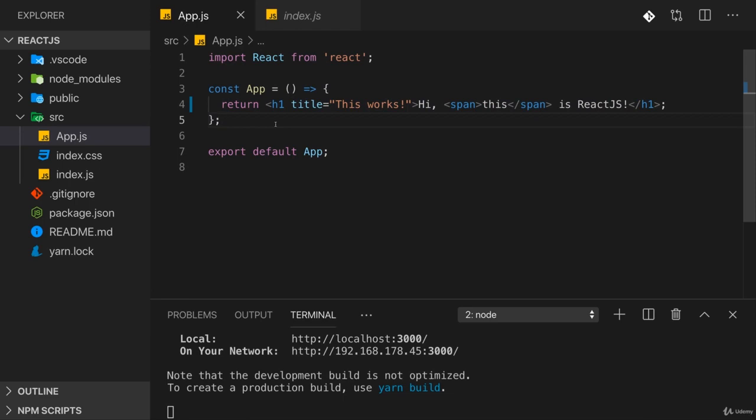React is all about components. Now, what does this mean? This function here is of course a regular JavaScript function, but it's also a React component. What makes up a React component?